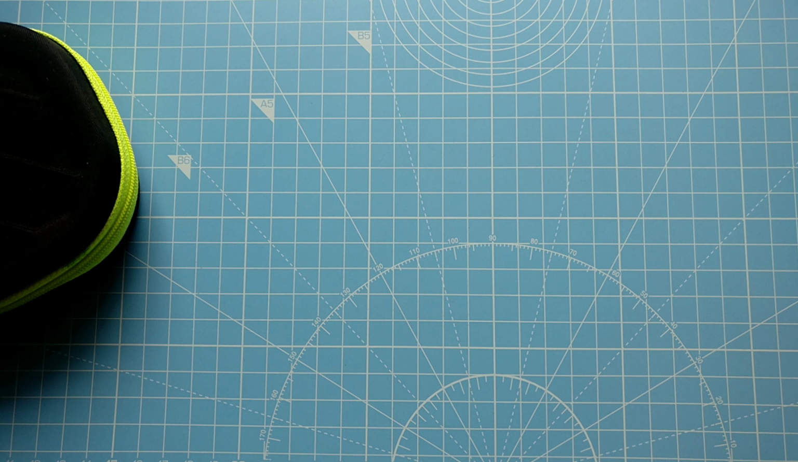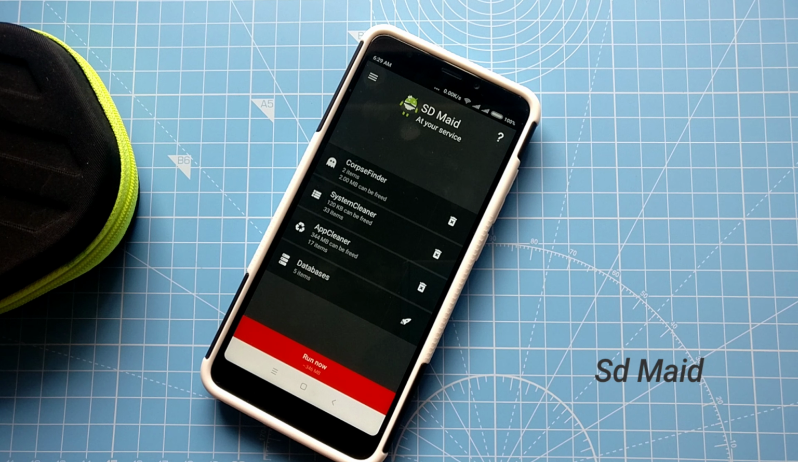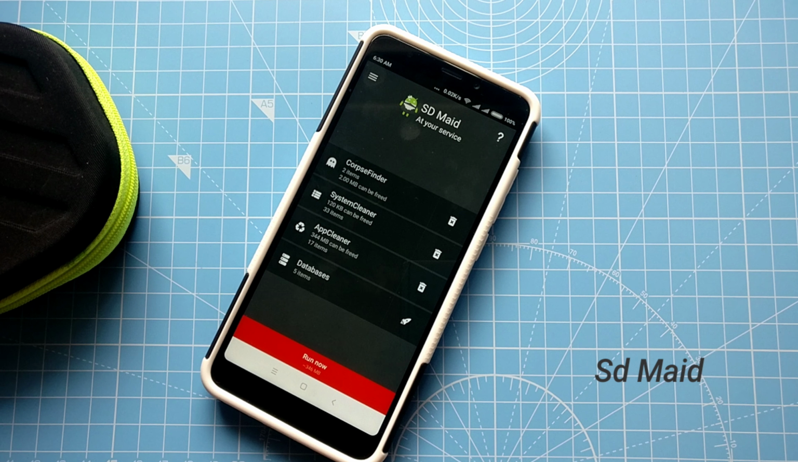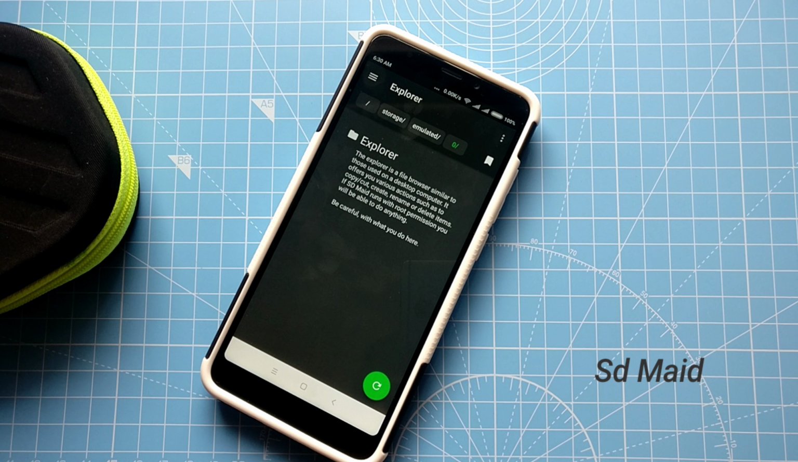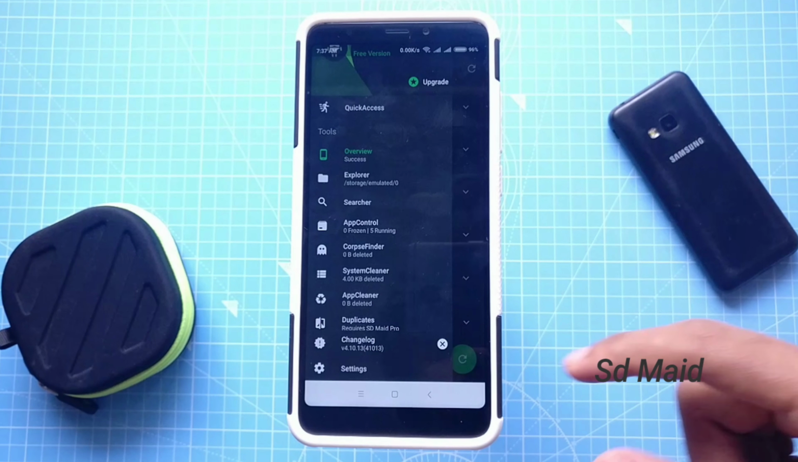Next up, we have something different. We have SDMade. Now this works a little bit different. It isn't only a file explorer, but it is also something more. It is basically a storage manager, which lets you scan on quick access, which is what you are seeing here. Then there's an overview, which gives you info and which is, by the way, customizable in the settings.